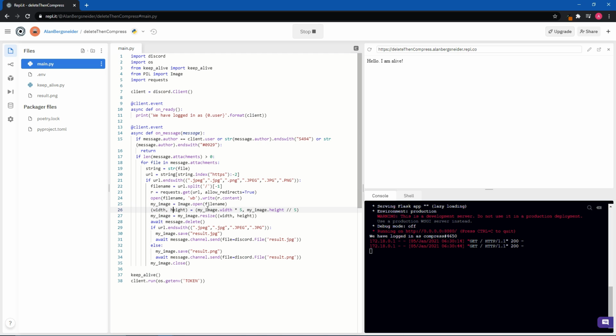We have width and height, and this is the width and height that we want to make the image become. In order to do that, I take the image's width and I stretch it by 5, and then I take its height and divide it by 5. So then I say my image is equal to itself, but resized using this new width and height, so the stretched and shrunken parameters.